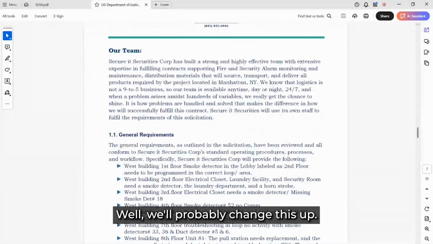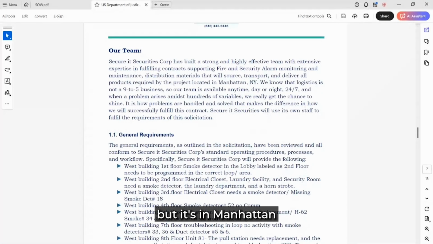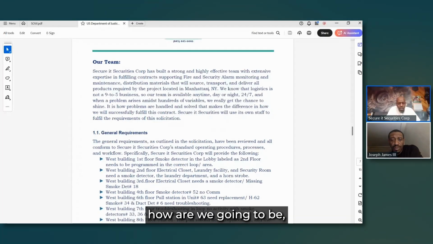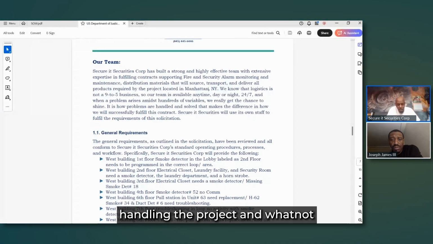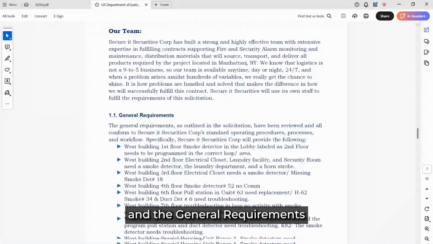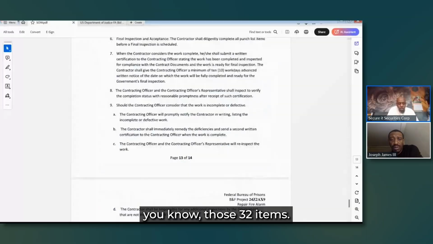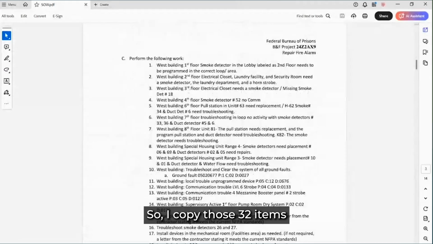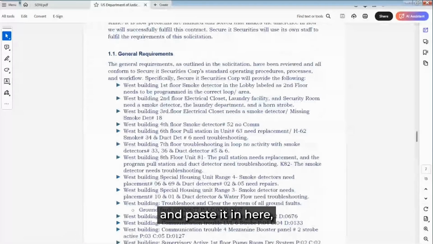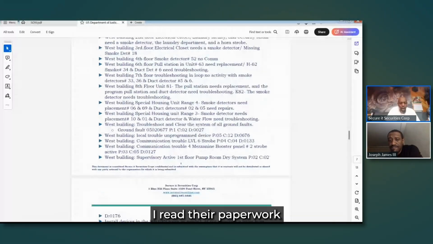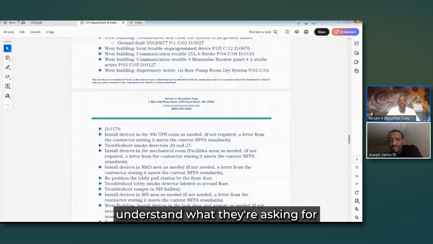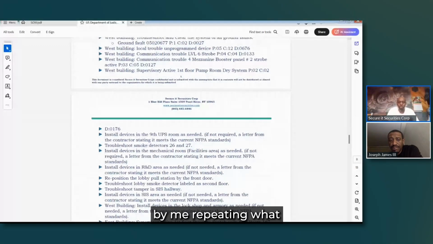Well, we'll probably change this up. This should have said Brooklyn, New York, but it said Manhattan, because this is the logistics, how we're going to be handling the project and whatnot. And the general requirements come from the scope of work. Those 32 items. Yeah. So I copied those 32 items and pasted them here. This lets them know that I read their paperwork and I understand what they're asking for by me repeating what they're asking me to do.